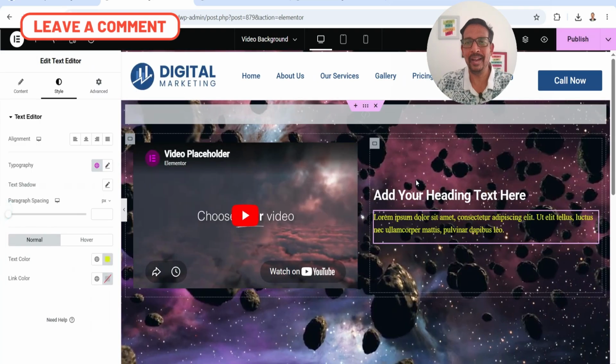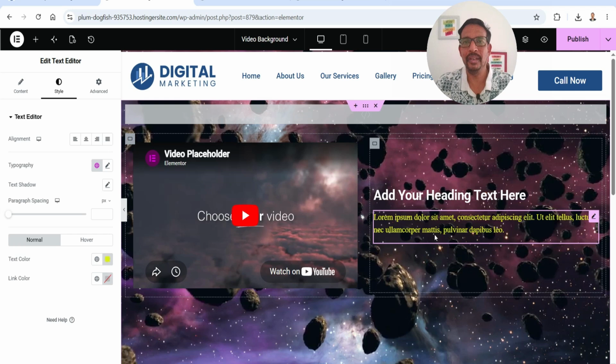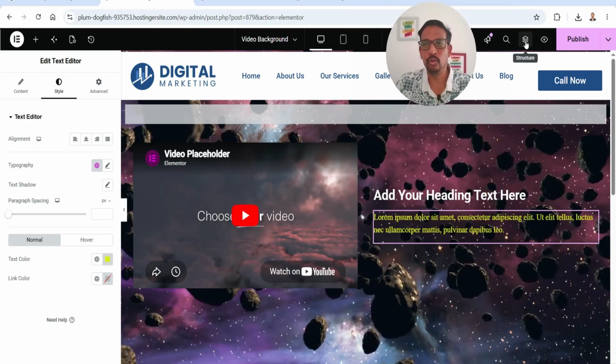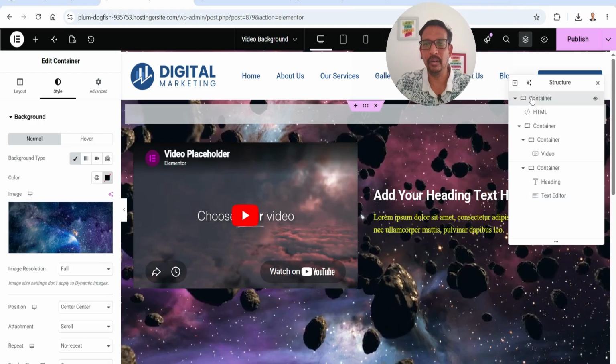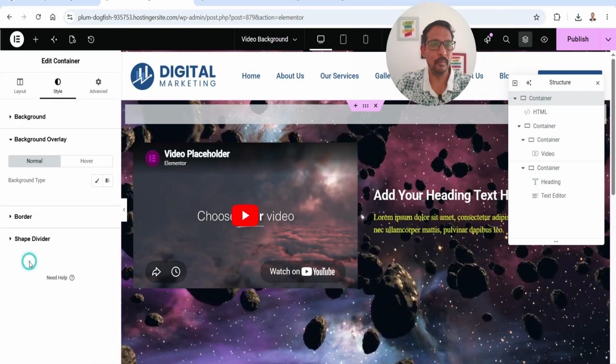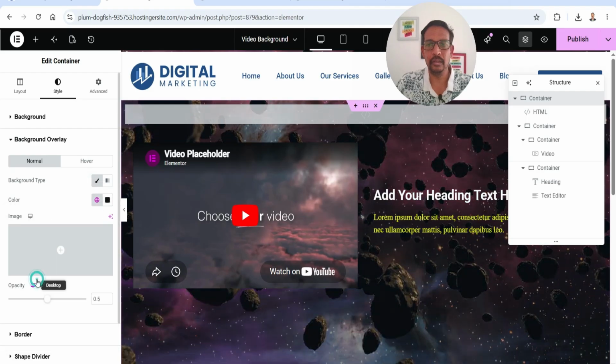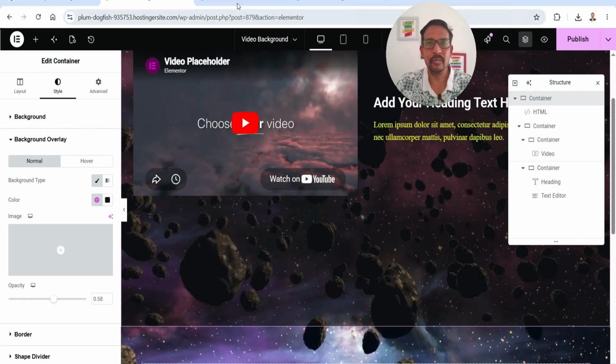All right, so this is how it will look. I'm going to add background overlay colors so that the text and the other elements will look better. So let's select the entire section again. If I go here to structure, this is the container that we are working on. Go to style settings, go to background overlay and select, let's say, black color, and you will see a slight background overlay color.